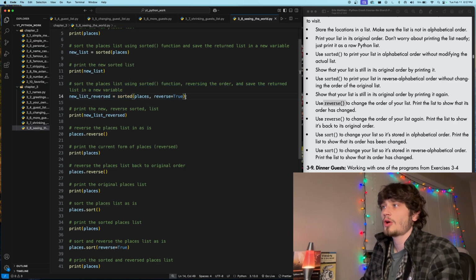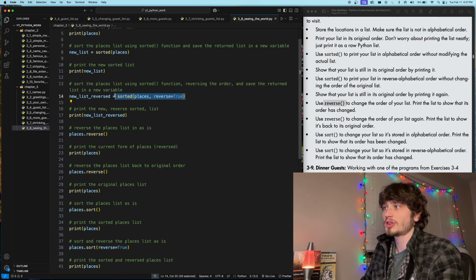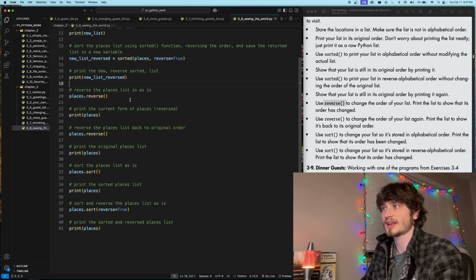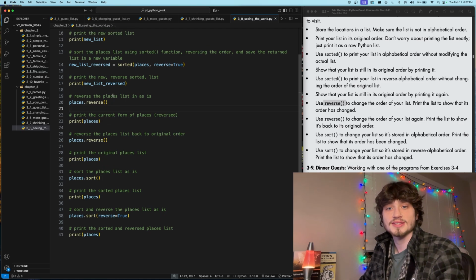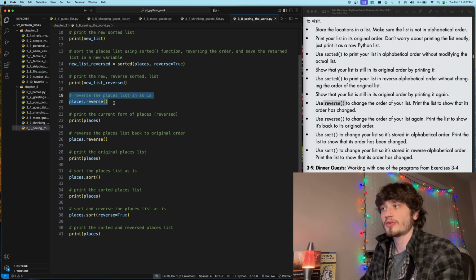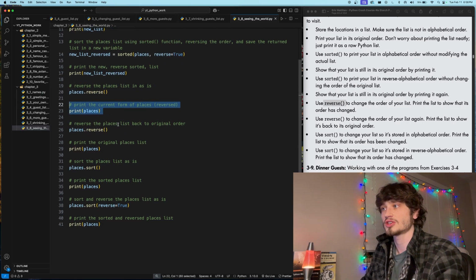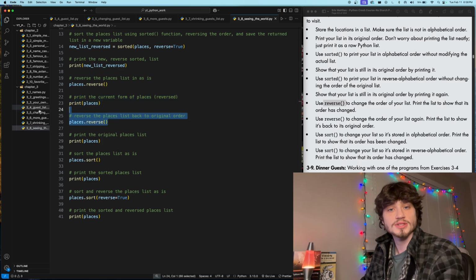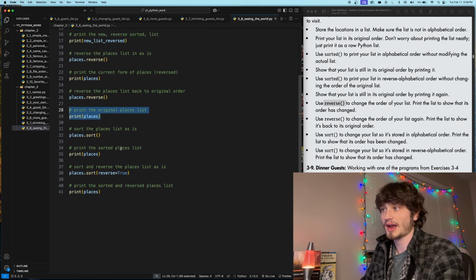In line 14, we do something similar to line 8, but this time we call on the reverse parameter and declare it as true, which will sort the places list in reverse alphabetical order. We save this returned list as new list reversed and print that new list on line 17. On line 20, we are now using methods where we directly change the current places list as is. We call places.reverse to reverse the places list. We print that on line 23 to show that the places list has been reversed. On line 26, we call it one more time to revert back to our original list. We print it on line 29 to show that it is back in its original form.